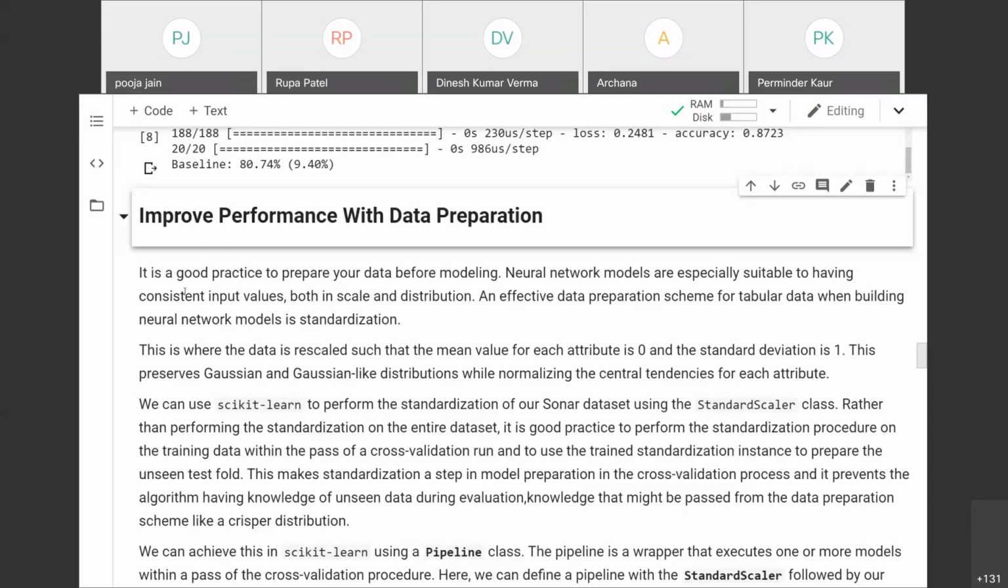So you see what it is doing: it is standardizing that fold. If it is doing k-fold cross-validation, for one fold it takes the training data, standardizes it, and then trains, and then uses that training to test the validation samples.